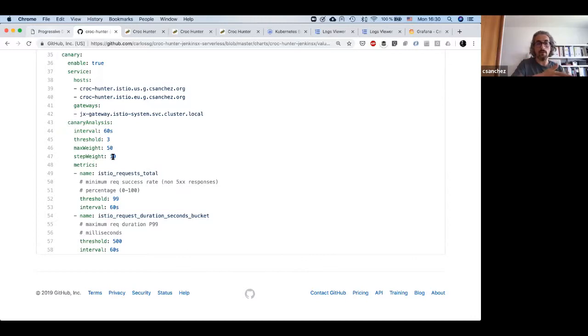on the traffic routing. And there's two metrics that I'm going to check to decide if my Canary rollout is successful. The request, I want 99% of the requests to be successful, and the duration of the request, I want them to be under 500 seconds, I think it is. Oh, milliseconds, sorry.